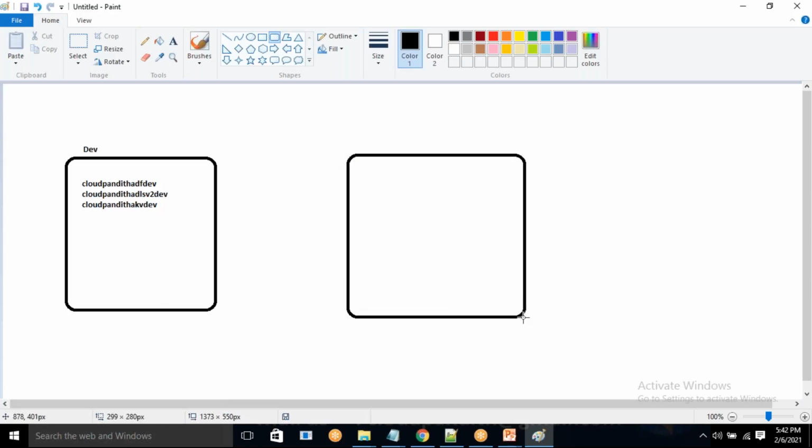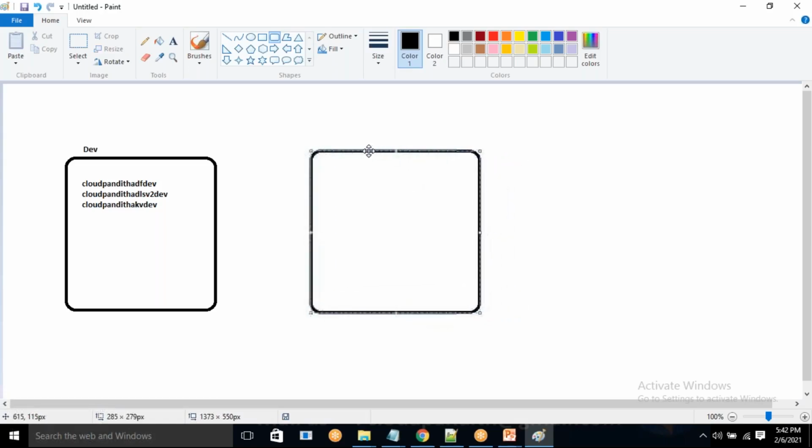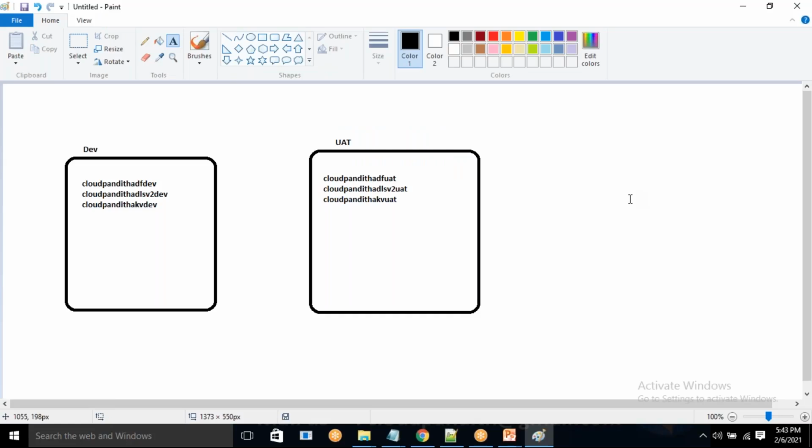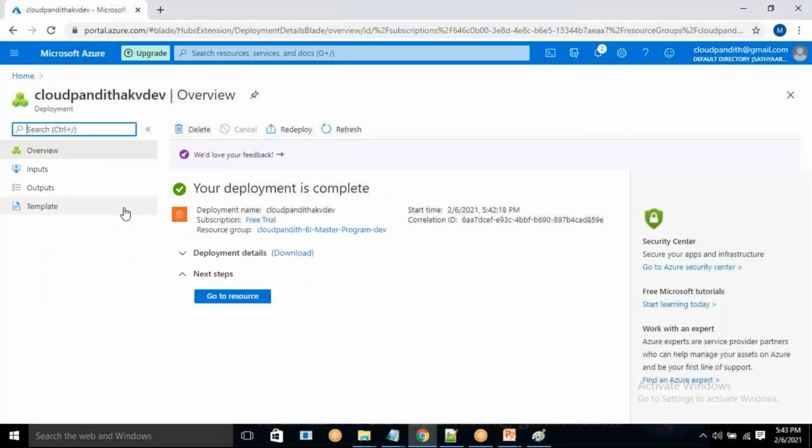In the same way, I'll create three more resources here with the same names: Cloud Pandit ADF UAT, ADLS V2 UAT, Cloud Pandit AKV UAT. These are the three resources that I want to create under what? Under the UAT resource group. Let's go and create the UAT resource group now.